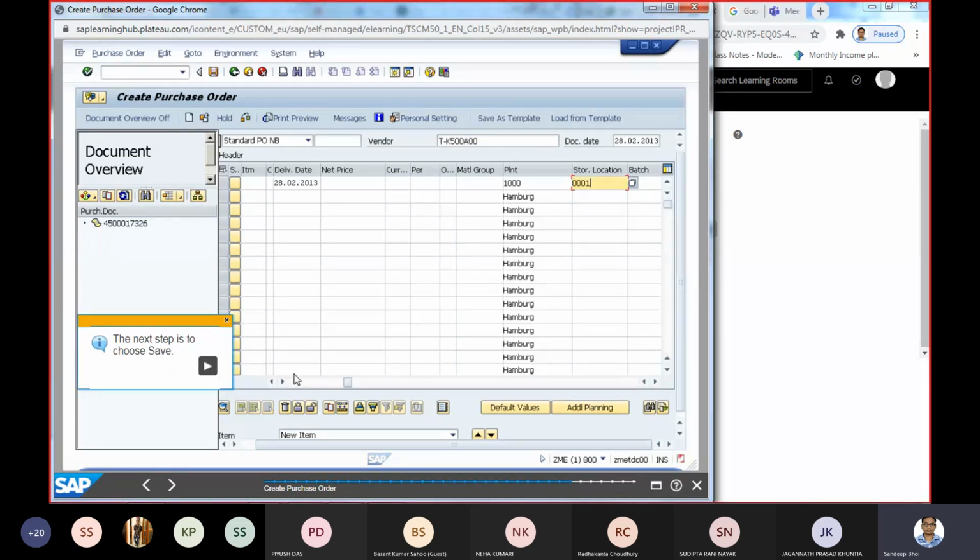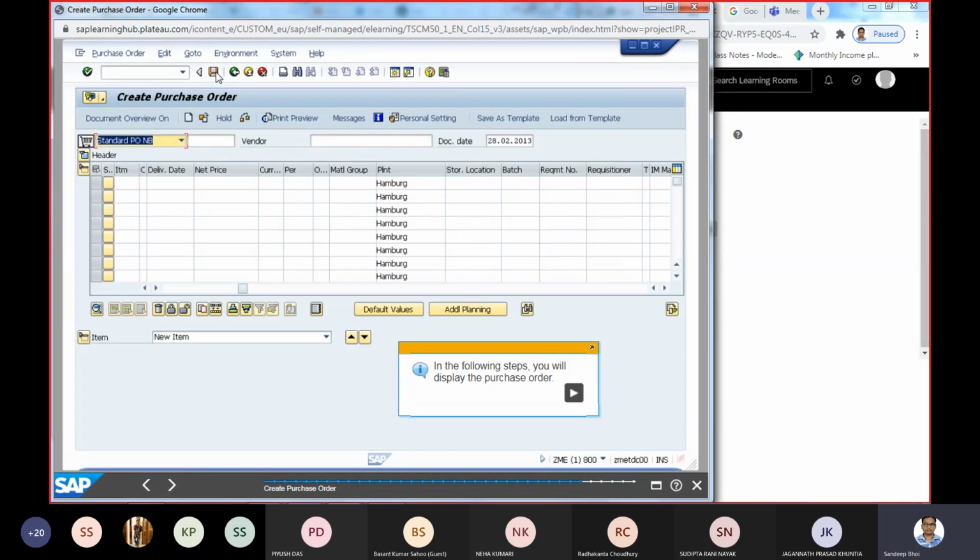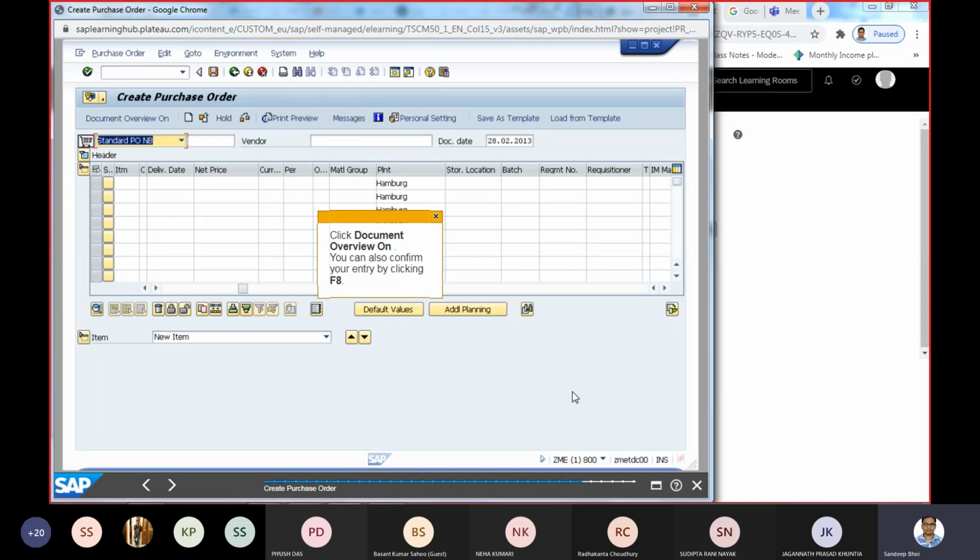Now the next step is to choose save. So you can click here and you can save. Where is your save? You can save here. Click save, and in the following step you will display the purchase order. Now your purchase order has been created and it will be displayed somewhere below. I think it is not showing here. Actually it will be displayed.